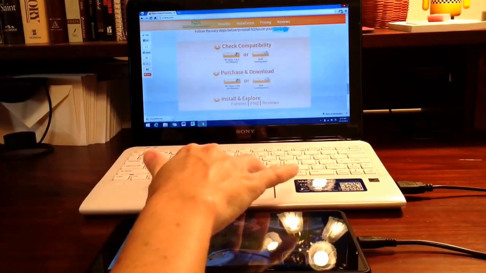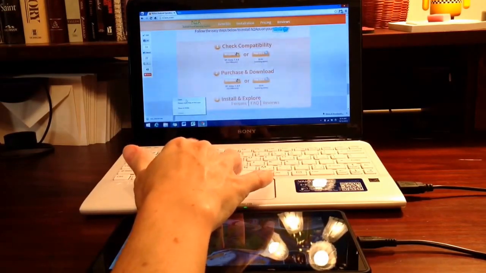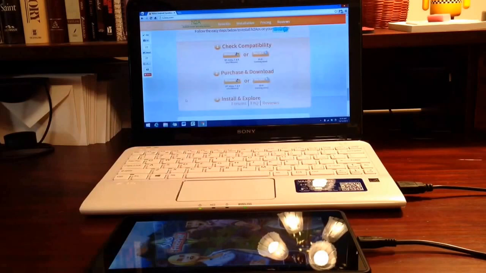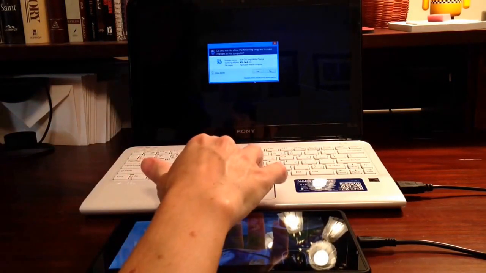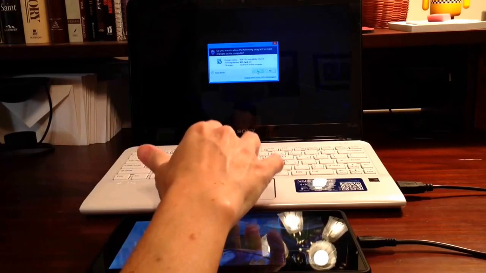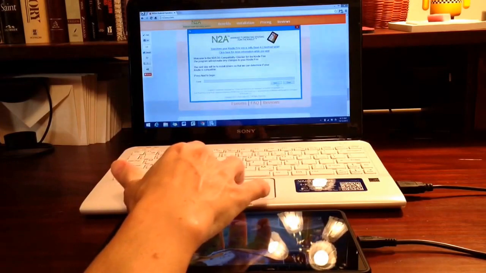I found the instructions through this whole process to be very easy to follow. Once the application is downloaded, just run it. Follow the instructions on each pop-up as they occur and you should be in good shape.